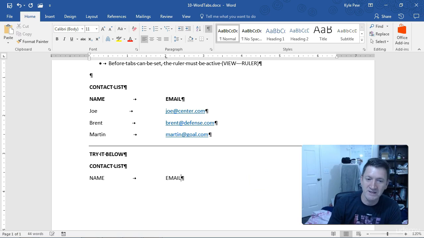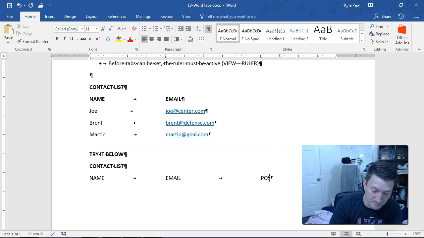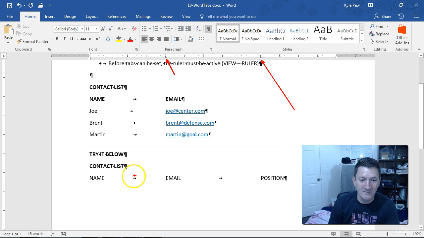So let me backspace that back out. Again, I've got my left align selected. I'll go to the 4.5-inch mark. I'll click once, and I'll place that left align tab stop again. Tap my tab key and let's put position in here. There we go. I've got my two tab stops, one at the 2-inch mark and one at the 4.5-inch mark. And each time I hit my tab key, depending on where I'm at within the ruler, it'll jump me to the appropriate spot.